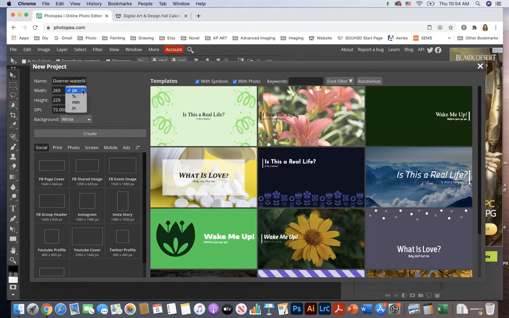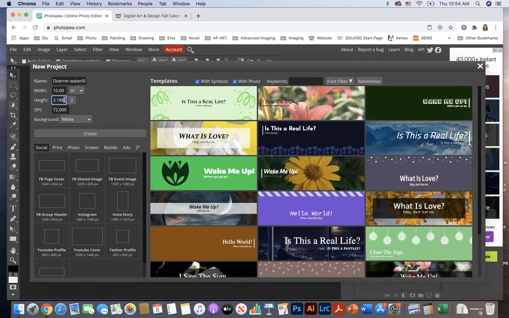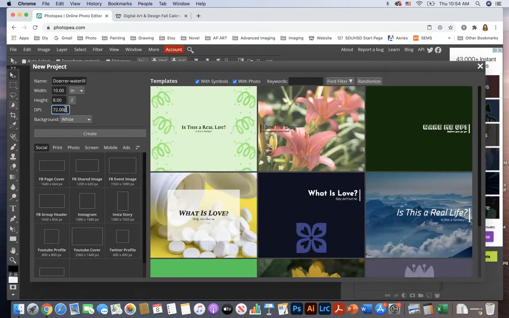And we're going to make this 10 inches. Make sure you choose inches, IN, by 8 inches. 150 DPI or PPI if you're in Photoshop. Background white and create.